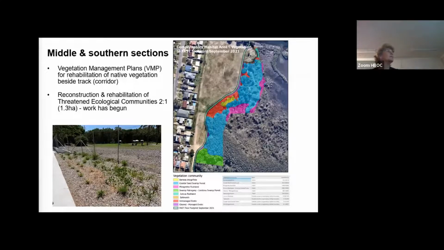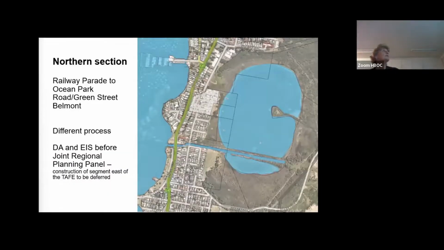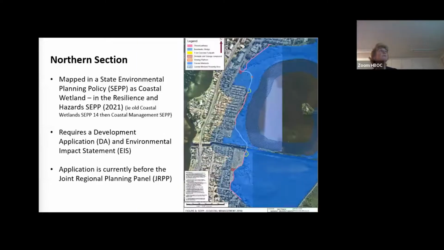The other mitigation measure is the rehabilitation beside the track, between the track and the property boundaries. So the northern section, as I said, there's an environmental impact statement that's been prepared, and that's before the Joint Regional Planning Panel. It's mapped as a coastal wetland, and that's why it required a development application. It has to go through a higher level of scrutiny through the approval process. So that's the route here.